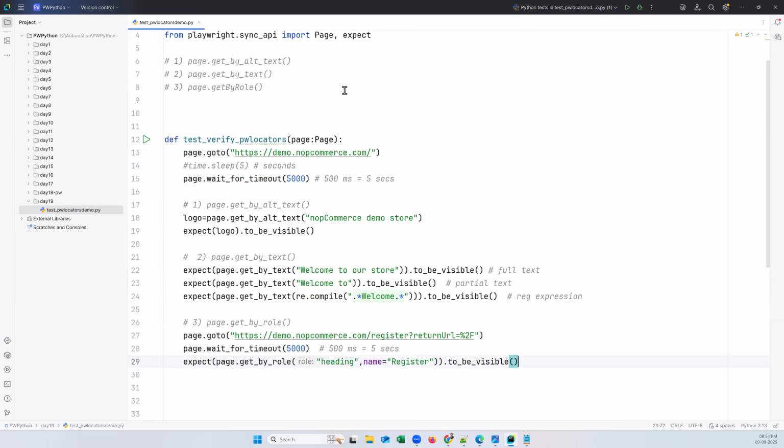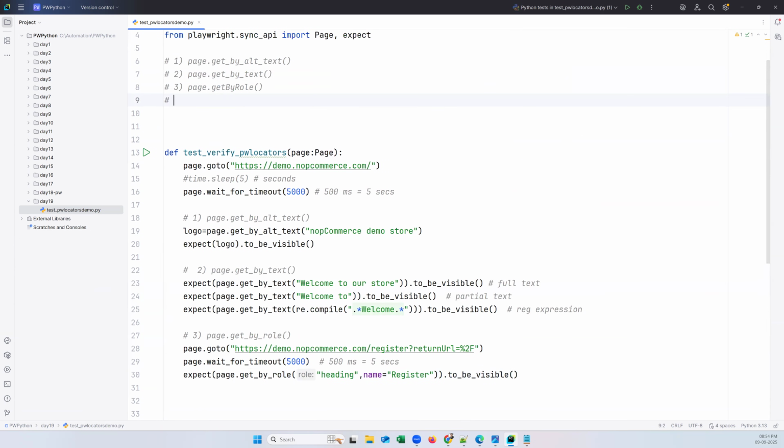Next one, the fourth one, get by label. Page dot get_by_label. Actually, this is the actual name, page dot get_by_label. This is also another useful method.